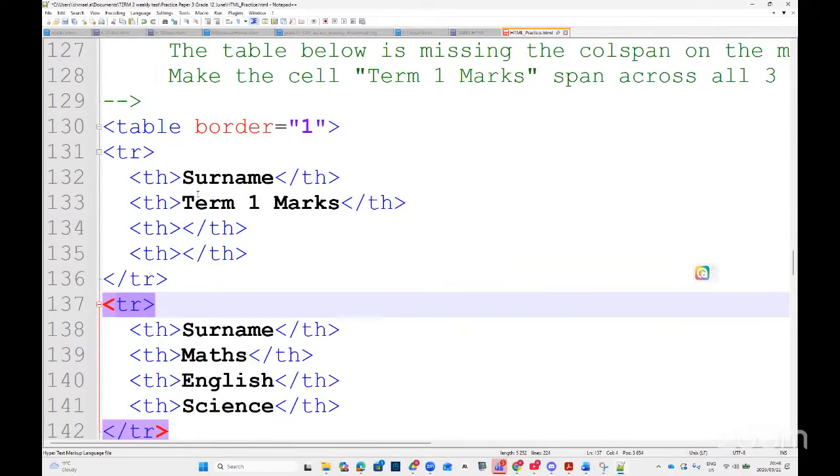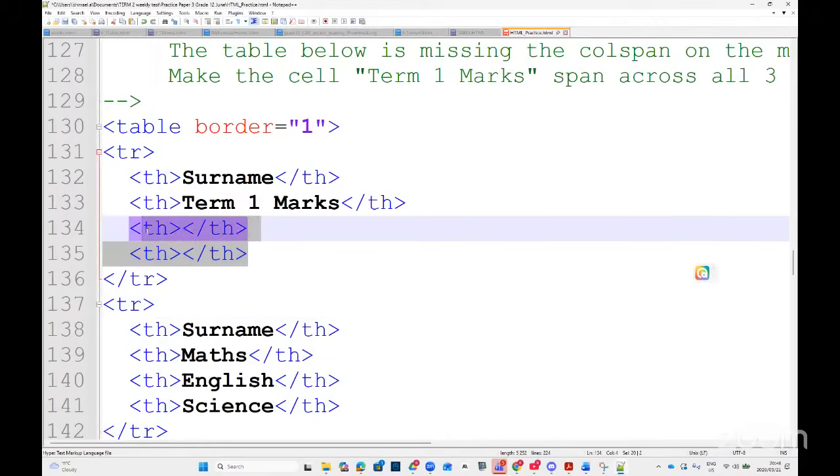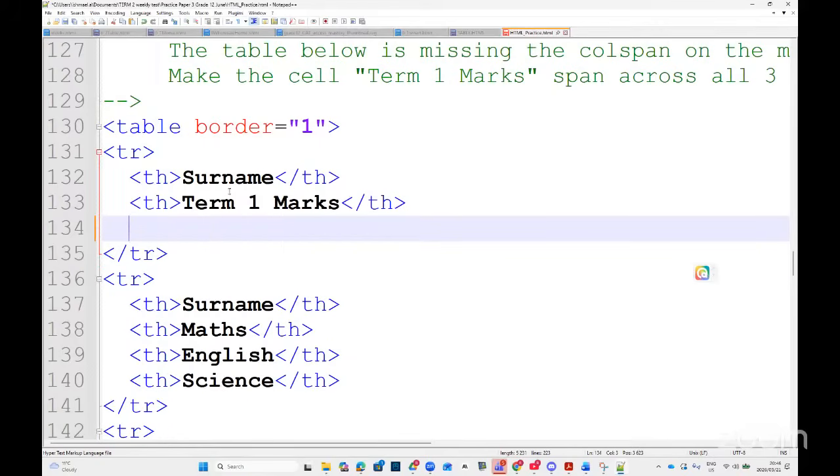Now when you come here, we have surname, term 1 marks, and then there are 2 empty spaces. So the term 1 marks contain Math, English, and then Science, which must be merged together. So we don't need these 2 TH. You need to delete them. We are combining 1, 2, 3 columns.